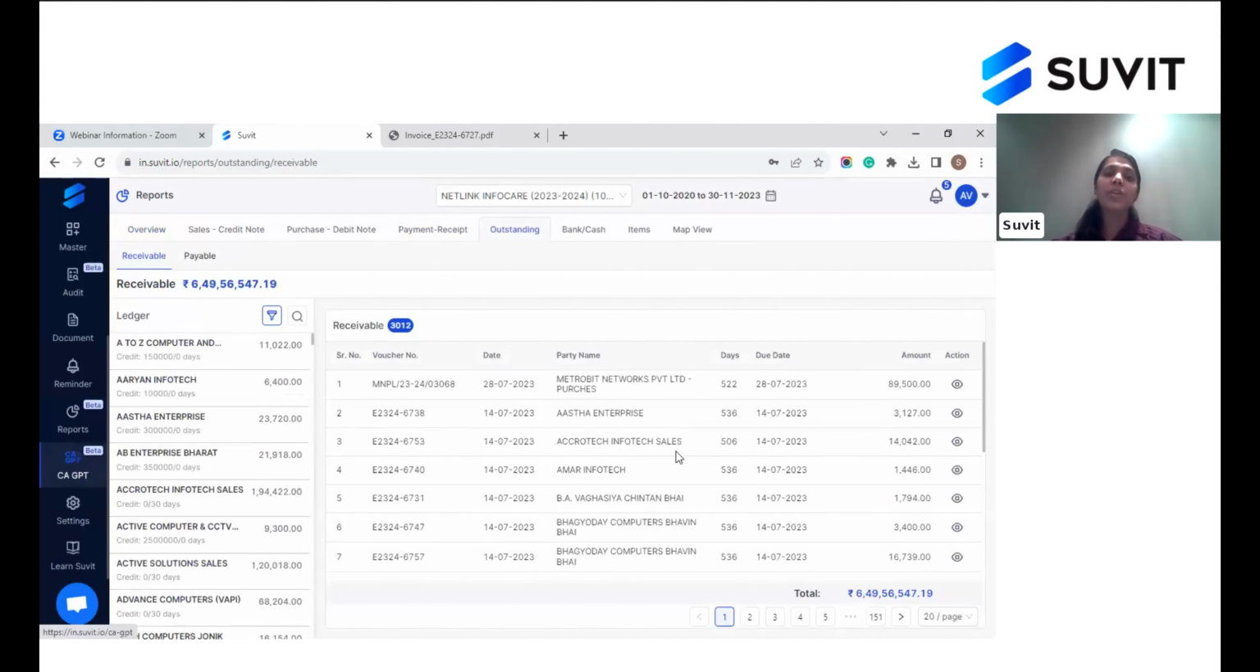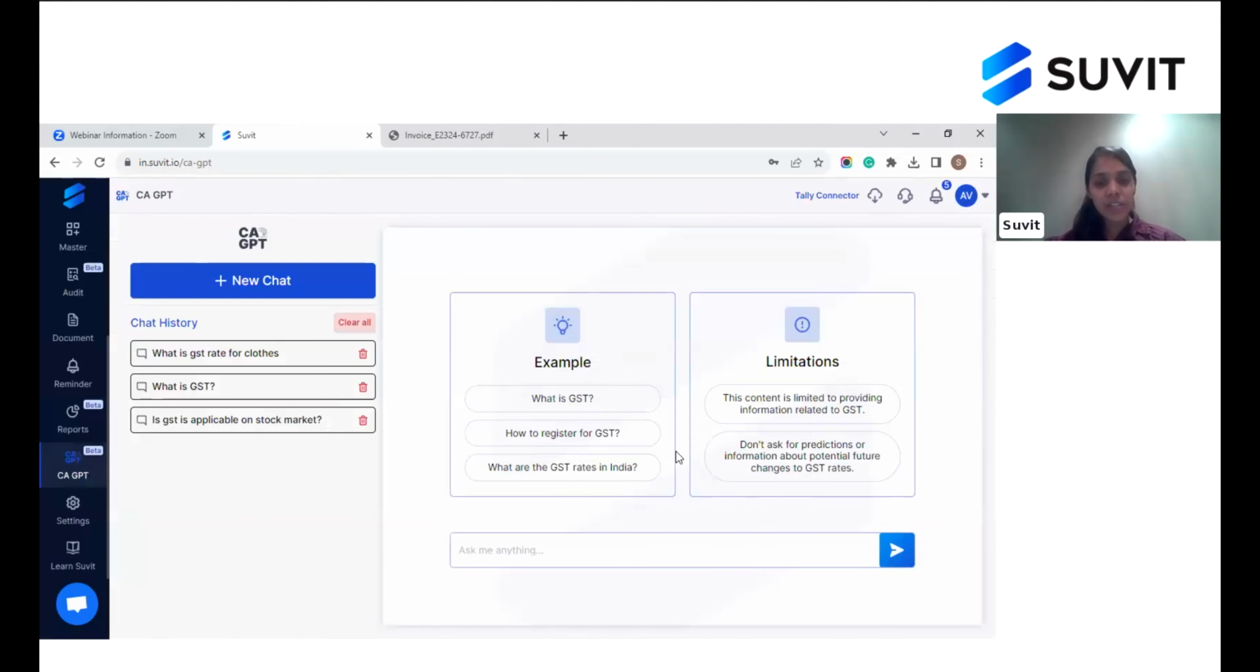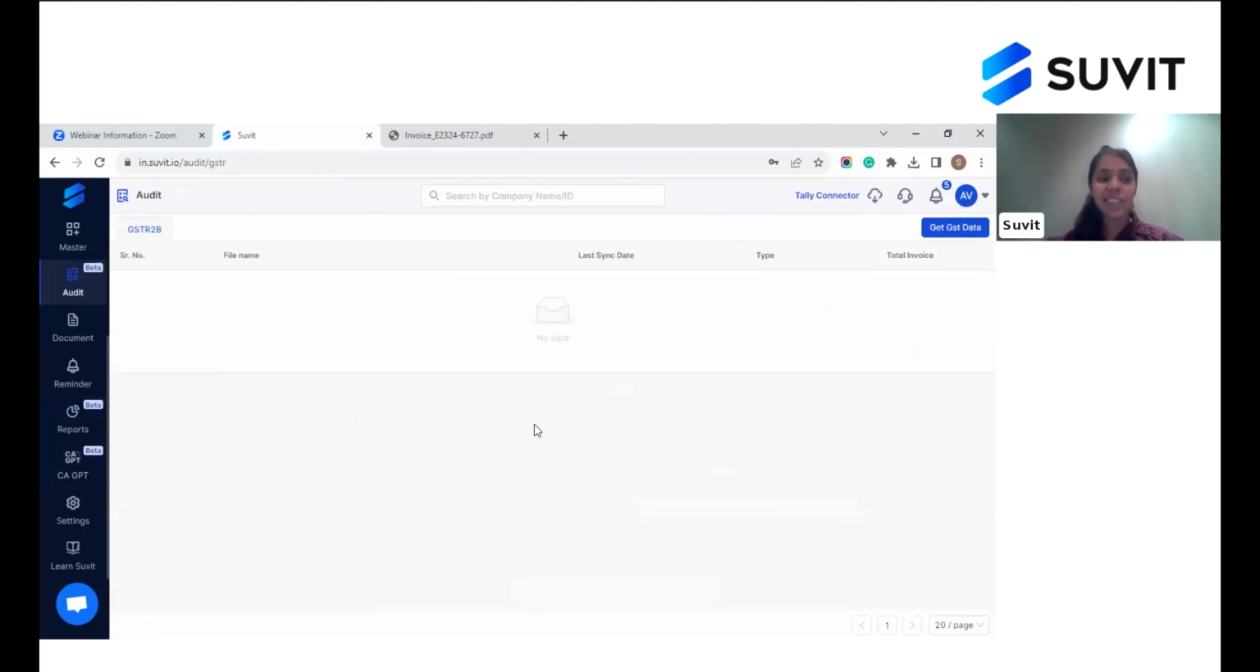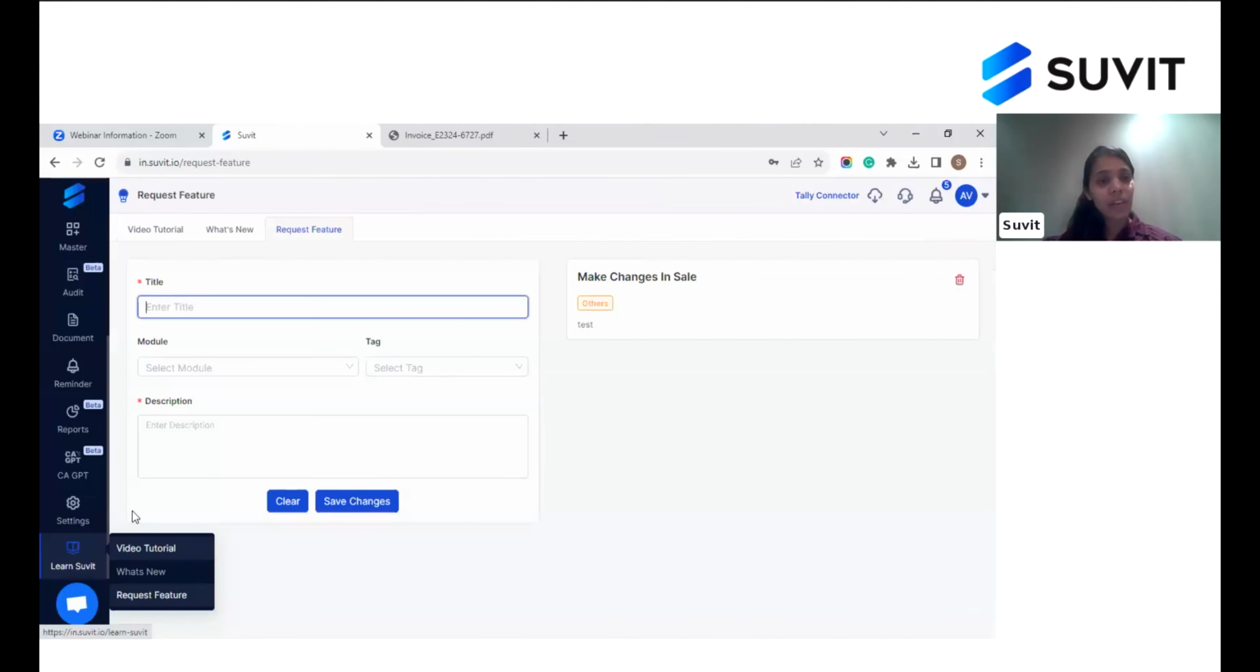Then CAGPT, where you can ask questions related to GST and you will get an up-to-date answer. Audit is in beta. It is for GSTR 2B, where you can reconcile the data from the GST portal to your Tally. You can compare the data in your GST portal and the data in your Tally. Then we have seen the request feature, where you can request new features and changes you want to see in Suvit in future, and we will get back on this.